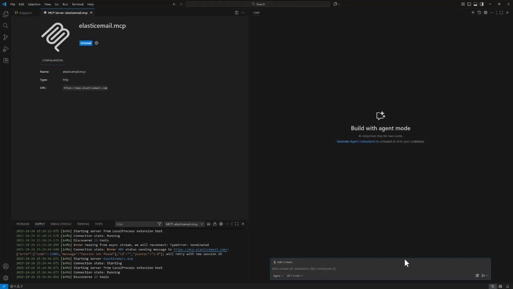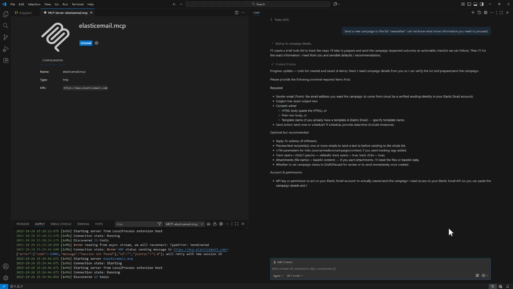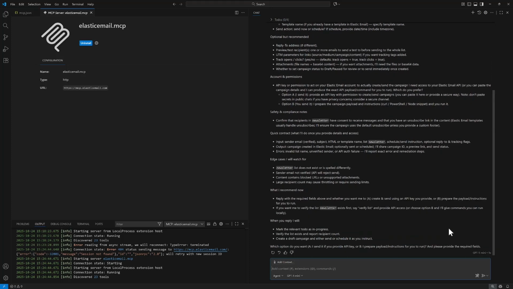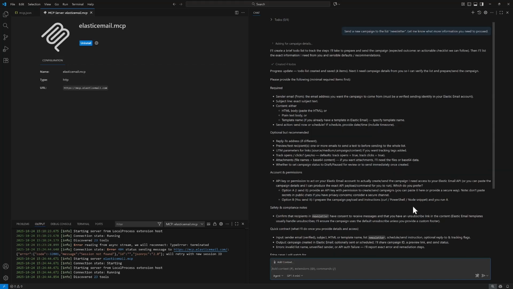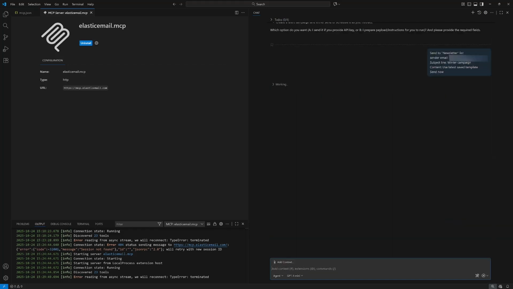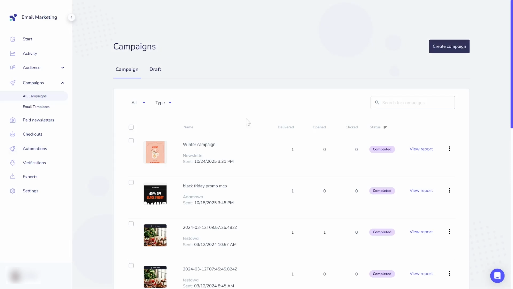To start, we'll send a new campaign to the newsletter list. If the agent needs more information to complete the action, it will ask follow-up questions, as in this case. Provide the additional context and confirm sending the campaign. According to the chat, the campaign has been sent, but let's check our Elastic Email account to be sure. As you can see, the campaign went to the exact list we selected with the correct template. AI magic at work.